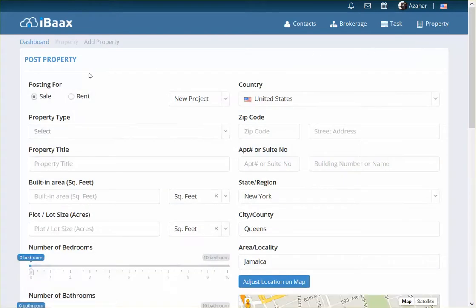On the post property page I am able to put in the basic information required to save a property to the database. So starting with posting for sale, I want to post this property for sale instead of rent. And for the status of the project being posted, I have choices here: it's upcoming, it's a foreclosure, it's a short sale or auction. In this case we'll use new project.